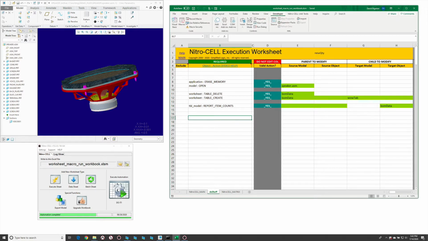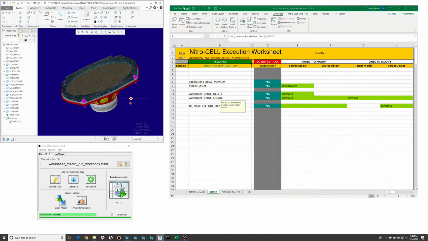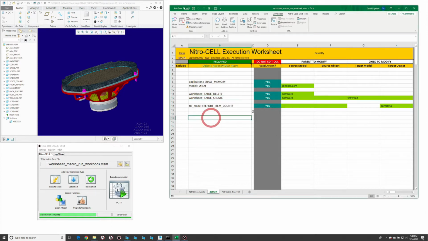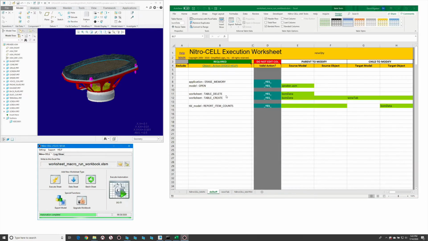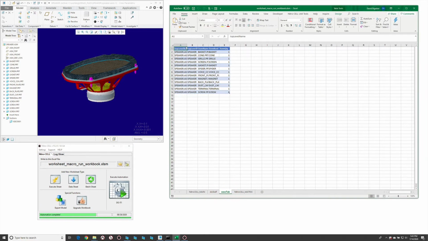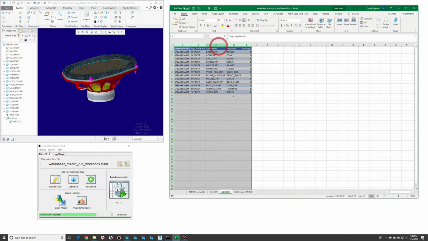Either way, you're going to need to enable this developer tab within Excel, and that'll open up the rest of this little toolbar here. You'll notice here that there's a record macro button as well as a list of existing macros and also the Visual Basic interface. This automation that's currently here is just going to erase memory, open up this speaker model, delete a table, create a table, or clear it if it's already there, and then report the item counts for whatever's actively in session. So I'm going to go ahead and populate this. And you'll see here that there's our table of data that is being generated by NitroCell.